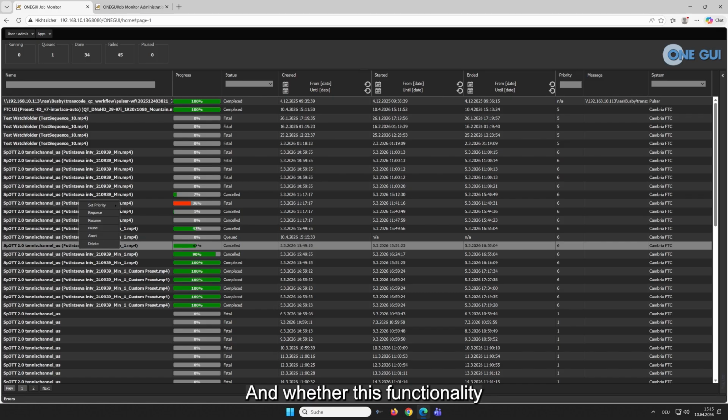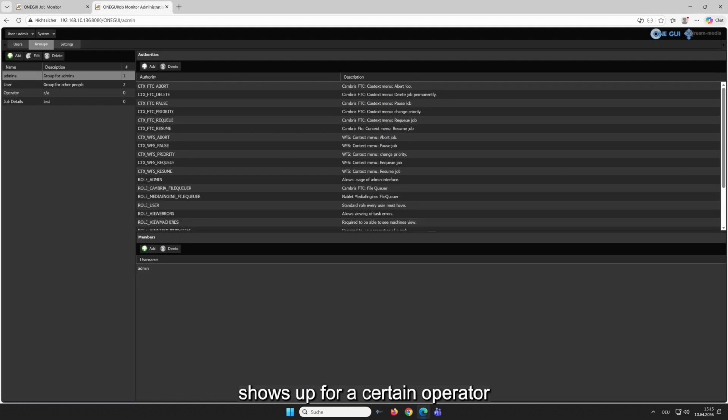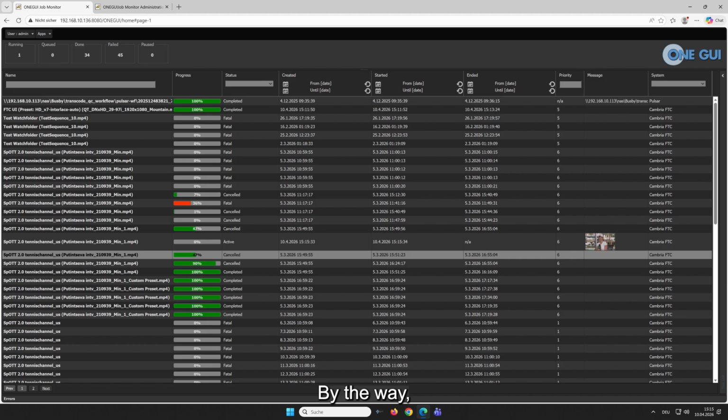And whether this functionality shows up for a certain operator or for a group of operators, by the way, this is the job that is now being reprocessed. We see it here with the thumbnail as it is about to be processed, and it has not yet ended, so there's no end date.